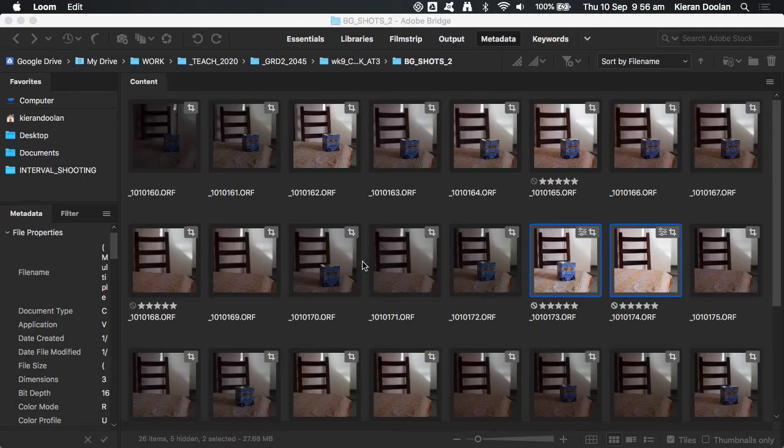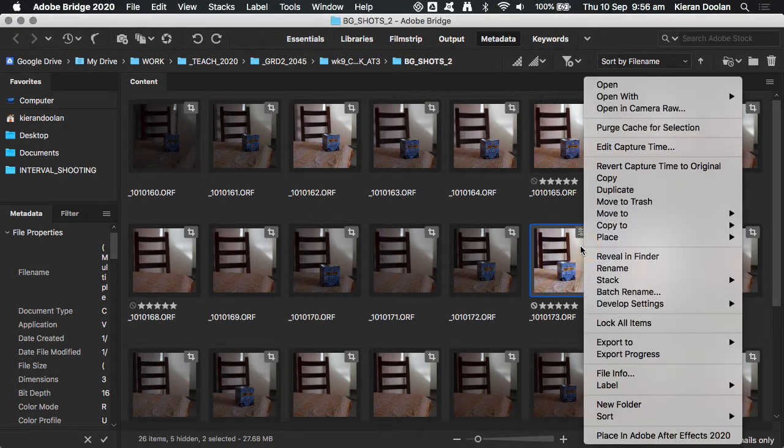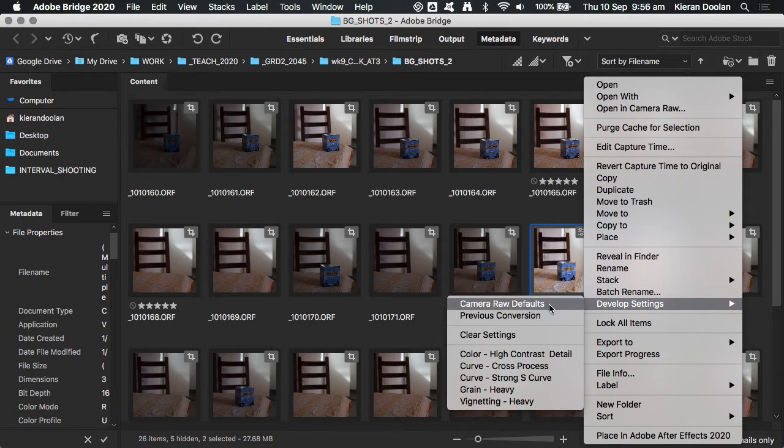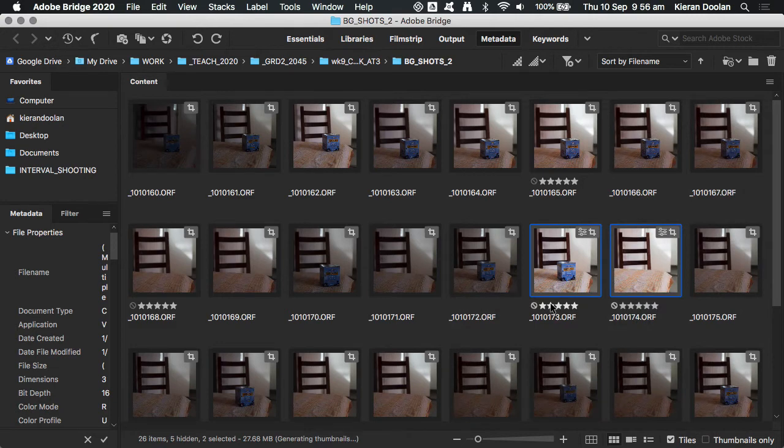Now that I've saved preset settings, this is an alternative technique that I'll just have a quick look at here. So I made some adjustments. I saved off those adjustments as a preset so they can be reapplied. I'm just going to go ahead and, in the develop settings, reset to camera raw defaults, and that will undo those changes that I made. Too easy.